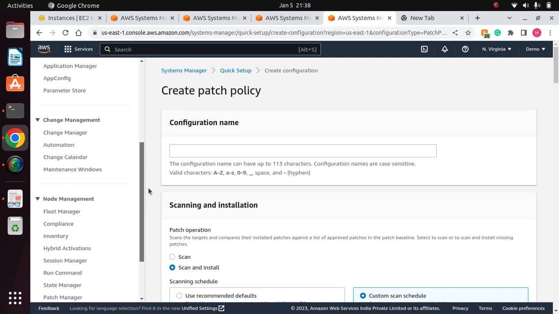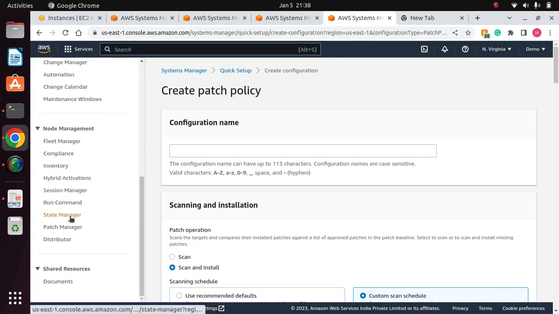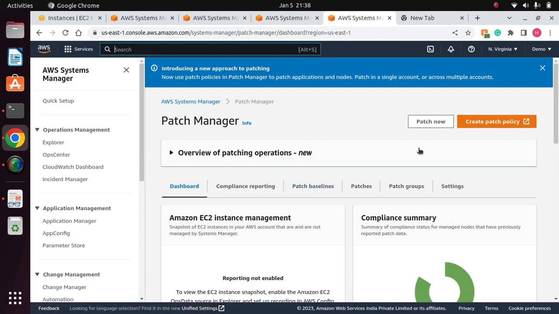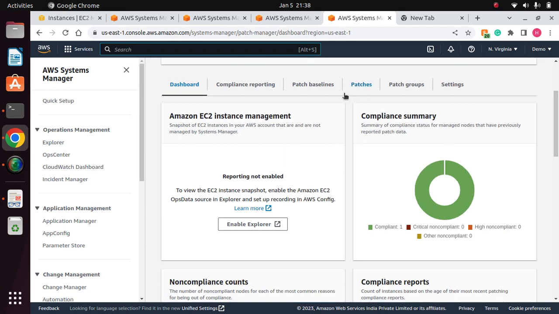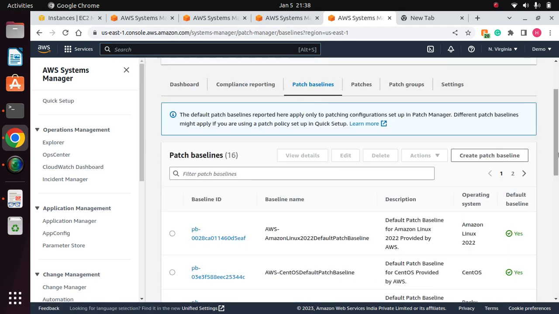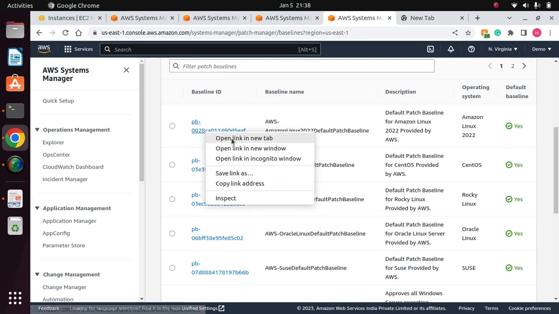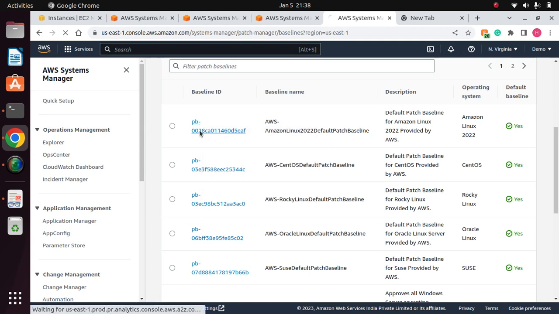And there is some other step that I wanted to show you. Let me go to, where is patch manager? Okay, so here is the patch manager, and if you go here in the patch baseline, there are some patch baselines here. Let us say, let me open this patch baseline.